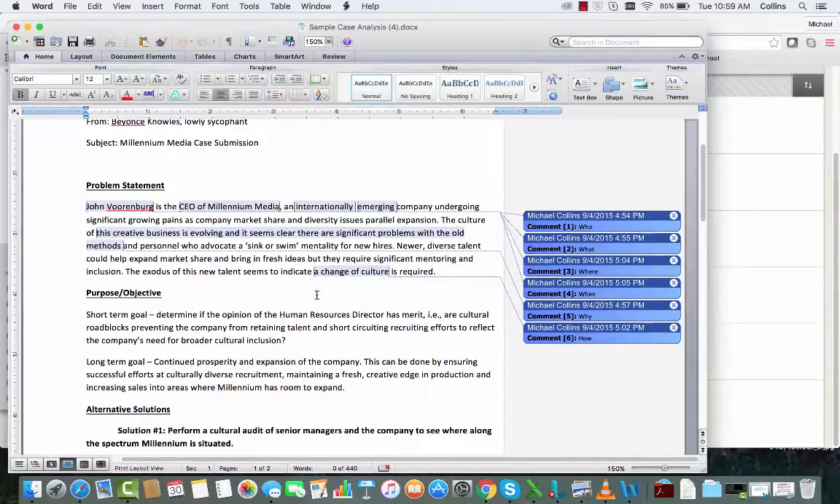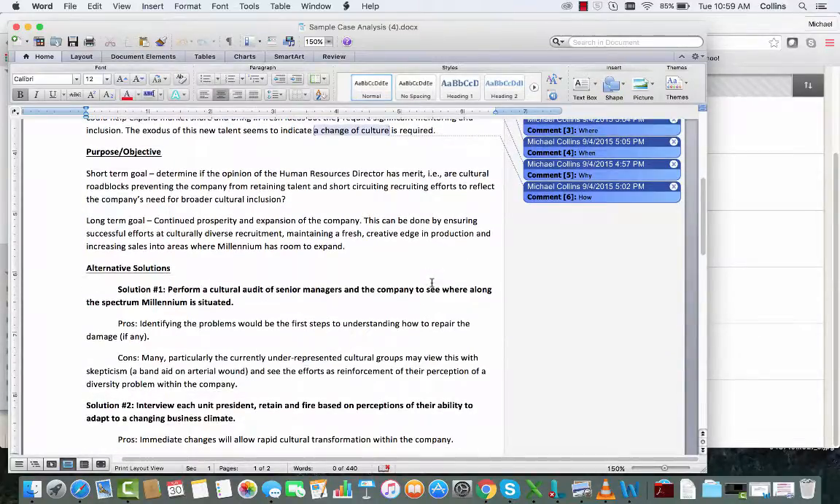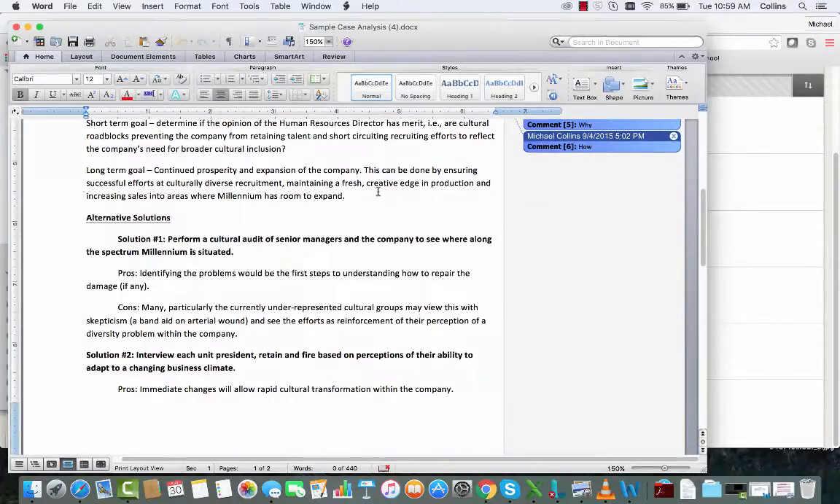Seems to indicate. Now keep in mind that there's the how portion of it. That it seems, doesn't mean that's the case. So the short-term goal, short sentence, determinant opinion, the human resources director has merit, blah, blah. Are there cultural roadblocks preventing the company from retaining talent, short-circuiting recruiting efforts, so forth. Long-term goal. In any business, is continued prosperity and expansion of the company. This is done by ensuring successful efforts at culturally diverse recruitment, maintaining fresh creative edge in production, increasing sales, always.